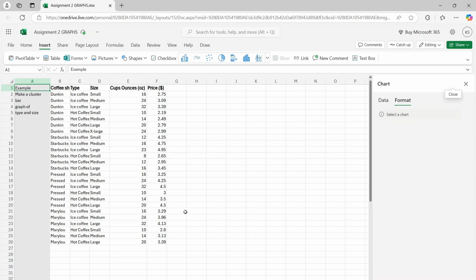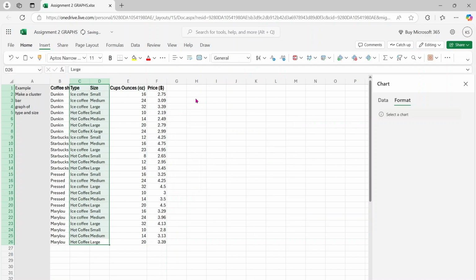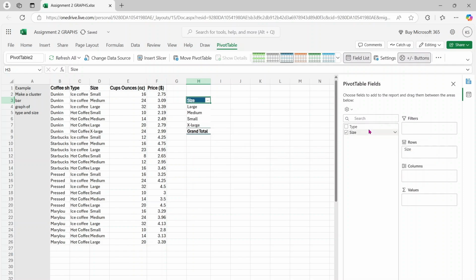Okay, so I'm back in Excel, and even though this is the same data, I'm going to do another pivot table, and we're going to do type and size again. Technically, I don't really have to redo this because it's in the prior tab, but go ahead and select the two columns. Put it in the existing worksheet. Put it like here. That's good. Let's do them the other way this time. So let's do size and then type.